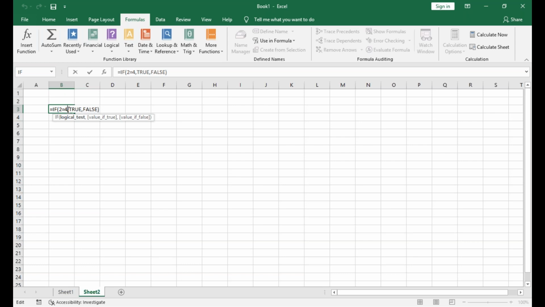If I give 2 greater than 4. Is 2 greater than 4? No, 2 is not greater than 4. I'll give a true value: 2 lesser than 4. See, you get your answer as true. That is, 2 is lesser than 4. So this is what a basic IF says, whether the answer I want is true or false. That's all. No complications, nothing. Just try it.